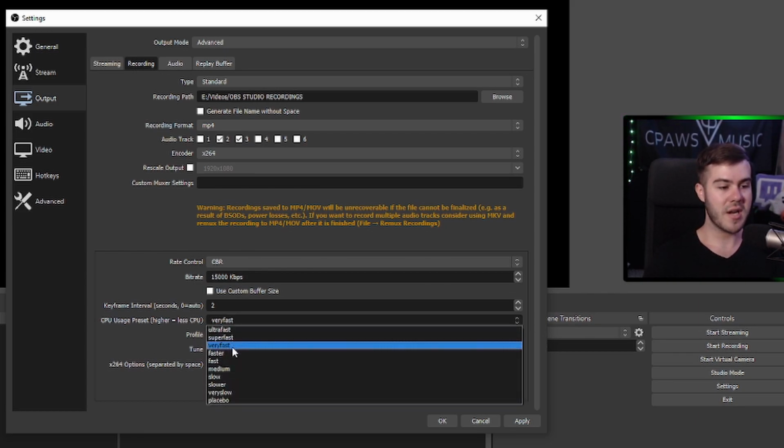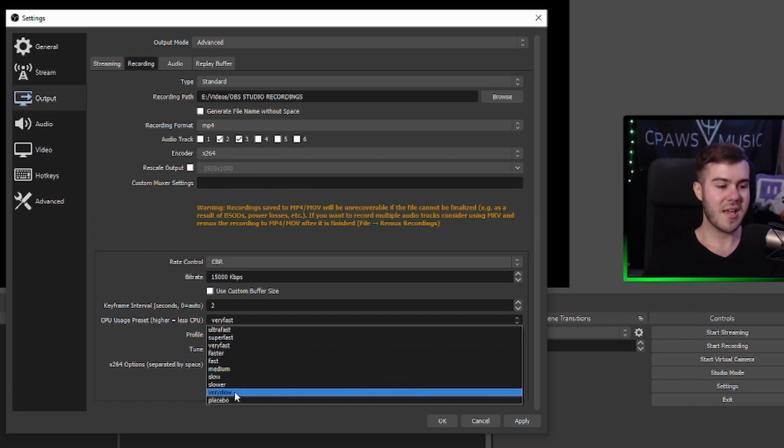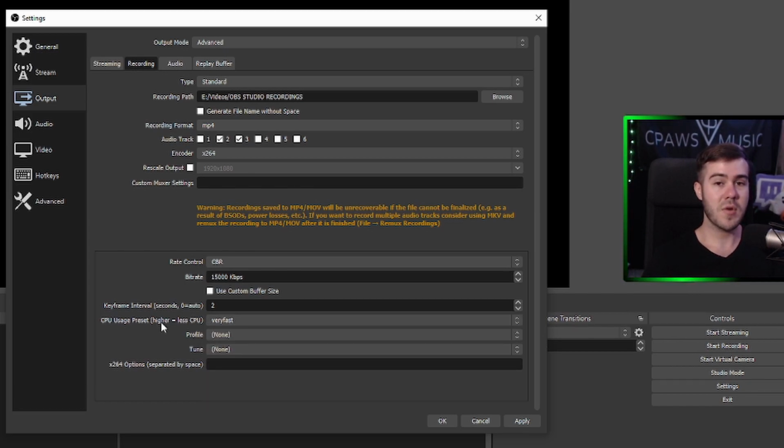This is one you're going to have to mess around with until you find something that works best for you. But if you have it set too low or too fast, either your recording is going to be too choppy or your game is actually going to start lagging because of the priority of the CPU being spent on OBS Studio trying to record your gameplay. Typically, I would recommend just starting off with very fast if you can and tweak from there.